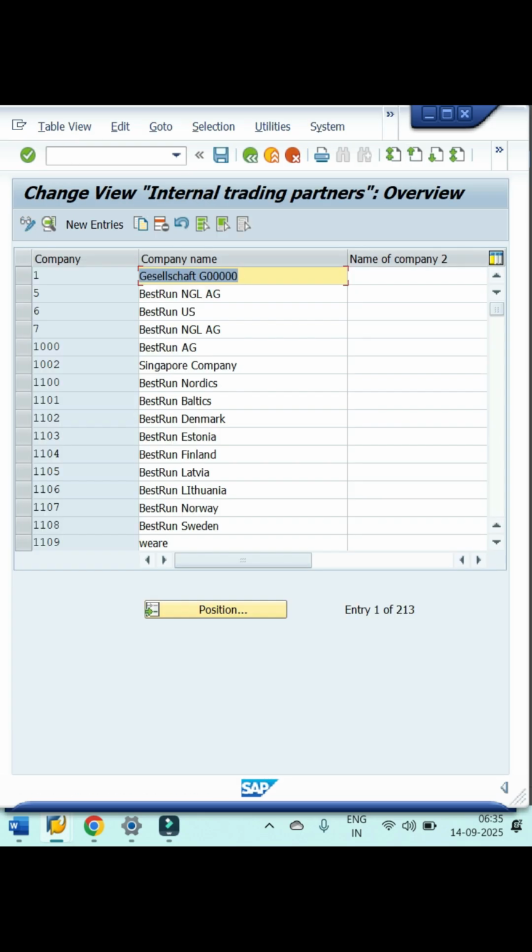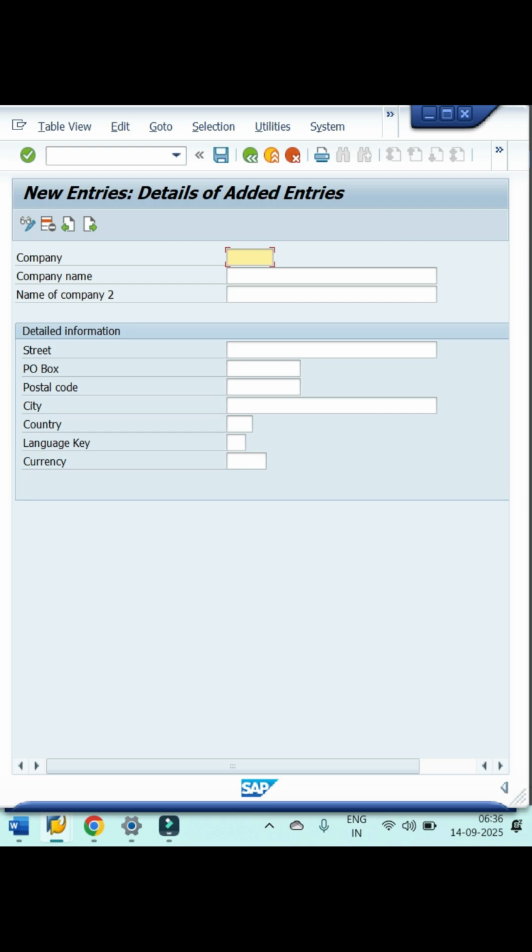Click on new entry. In the company field, you need to enter your company code, up to 6 characters. For now, I am giving my company code INGG12. You can give a company code of letters, numbers, or a combination of letters and numbers. Click enter on your keyboard.